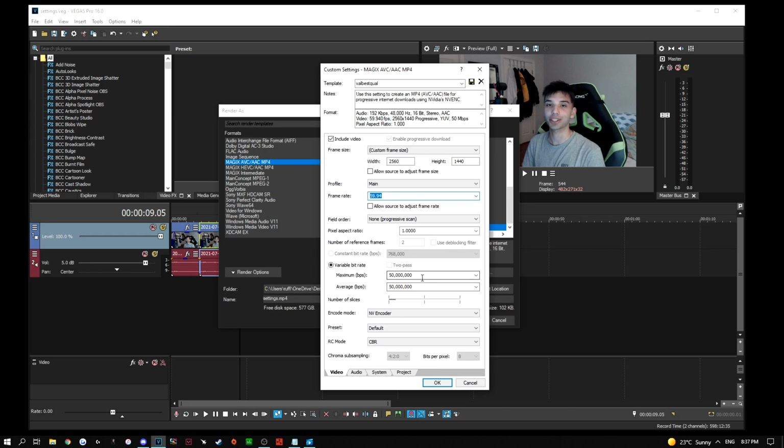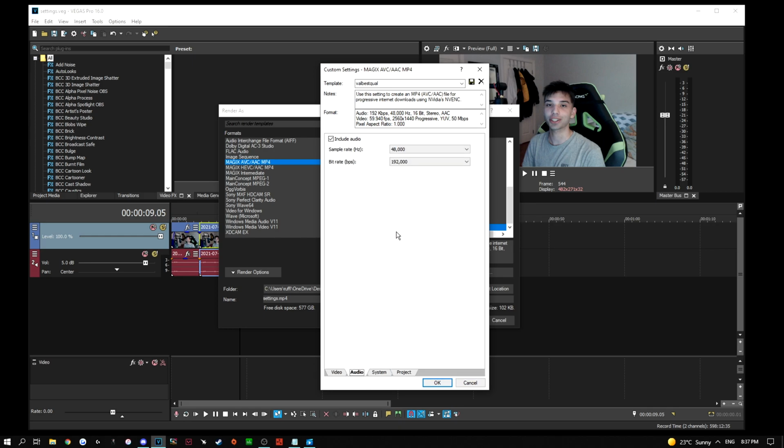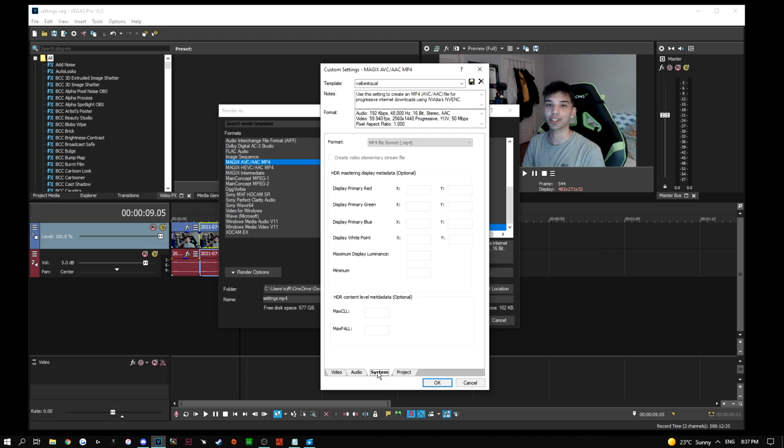Variable bitrate at 50,000. Encode mode, this is really important. NV encoder, I think this is only if you have an Nvidia card, but I'm not too sure. But if that's there, then you definitely want to put your encode mode on NV. RC modes, constant bitrate will give you better quality. Audio, 48,000 sample rate, and bitrate, 192,000.